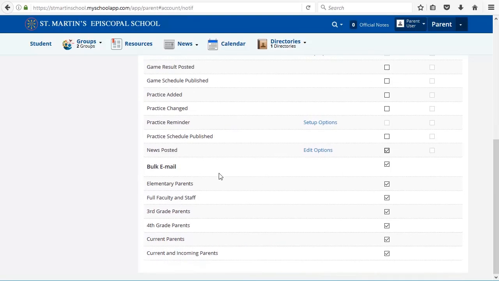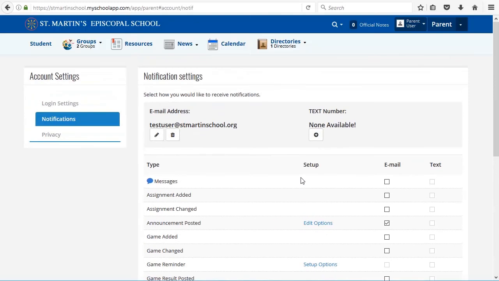Down here at the bottom where it says bulk email, please make sure to leave those things checked. This is when you get an announcement from the school based on your child's enrollment and the grade level or division that they're in. So if you have those, leave these checked off, because this is where most of the important emails from the entire school will come. If you uncheck it, then you'll miss out on a lot of different important communications.